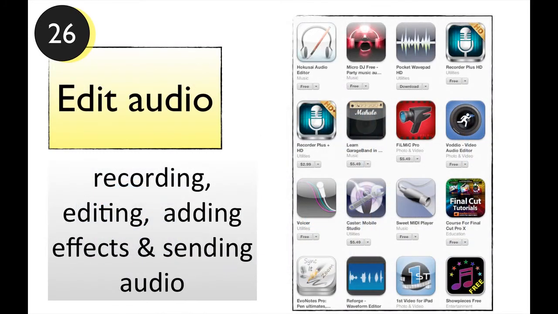An audio editor, if you're into that sort of thing. There are a number of apps there that will allow you to record some audio, edit it, add effects to it, send it off somewhere. It's not something I do, but it's still a way that you can use your iPad, another way of using the voice recognition. So again, search for audio editors in the App Store.